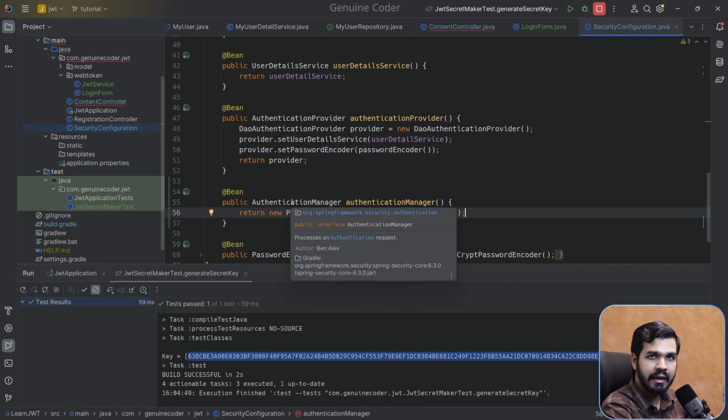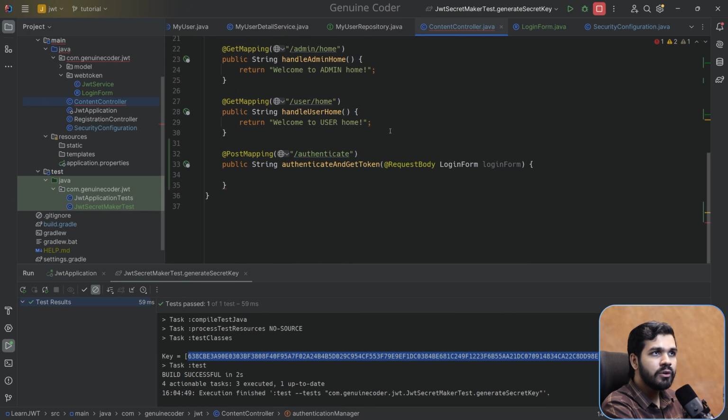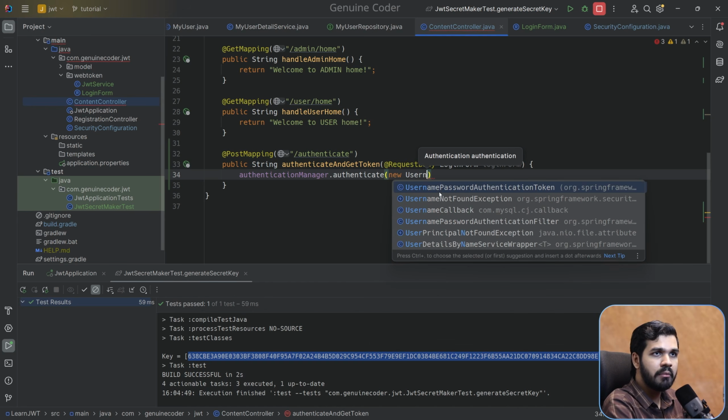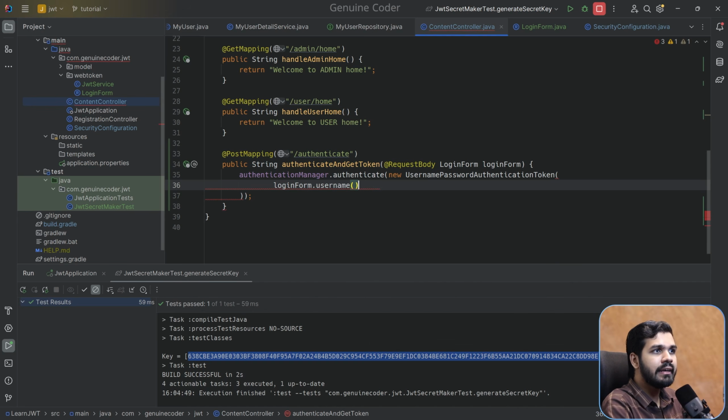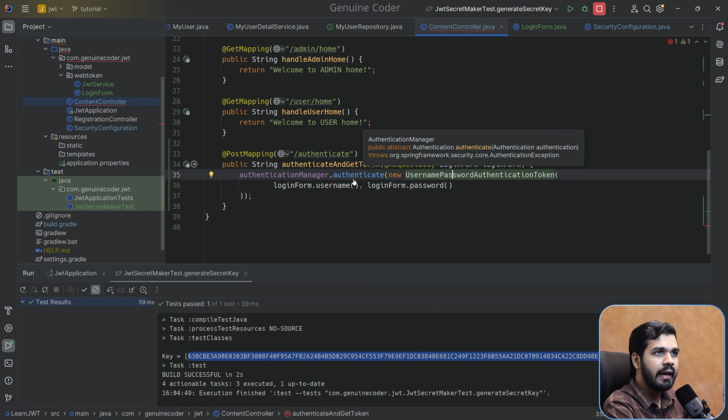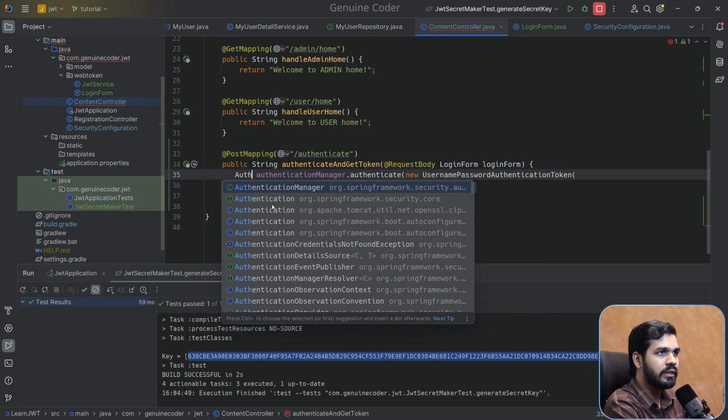So we have an authentication manager now, and I will use that authentication manager to validate the username and password coming from the user. So the login form has the username and password coming here. I will call authenticationManager.authenticate with a new UsernamePasswordAuthenticationToken, and I will give the username and loginForm.password given by the user. Then it should give me an authentication result.